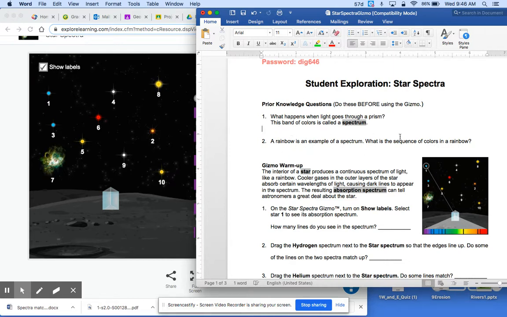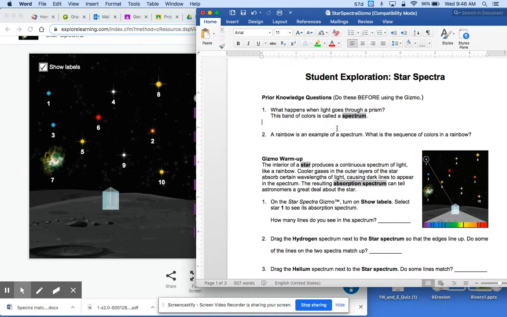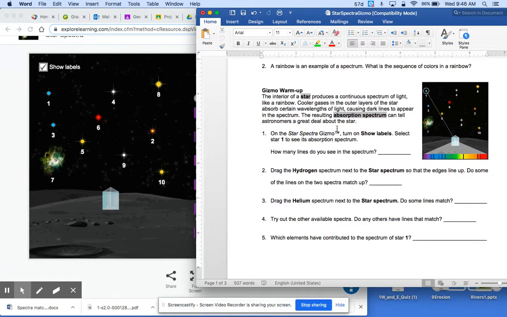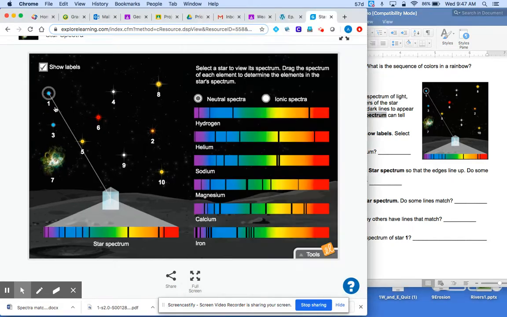So prior knowledge, these are things that we've gone over or things that you should know from previous science courses. And then we start up right here. They want you to focus on star number one. So the interior of a star, you guys can read through this, but when you click on star number one, you'll see your spectra and then you can match it up to this.